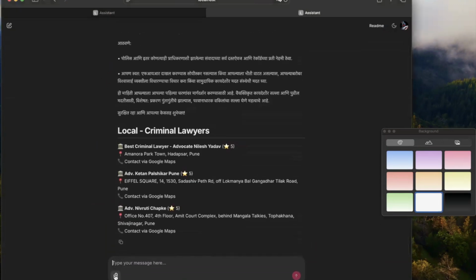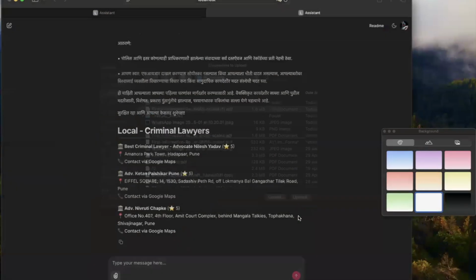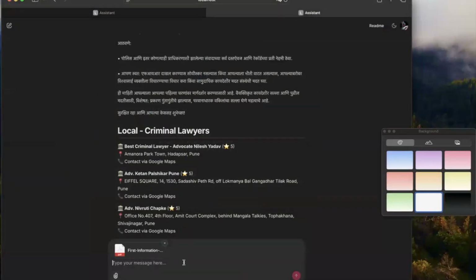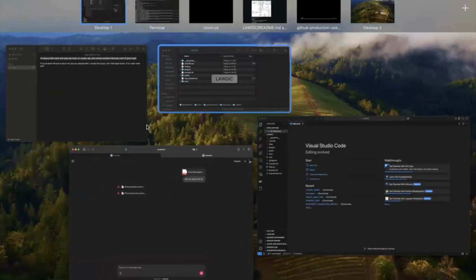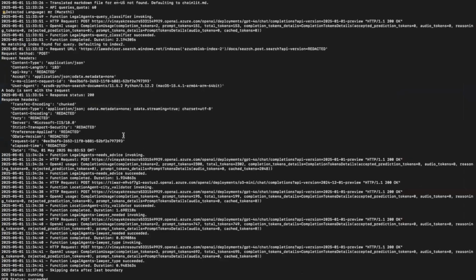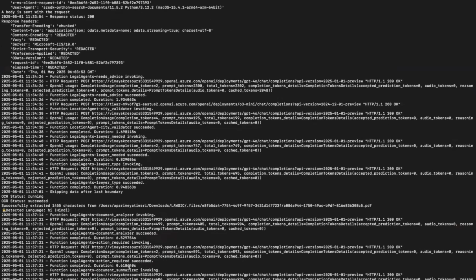Apart from this, we also have an OCR feature where you can upload a document and ask some questions. This is a normal sample FIR. I can ask, tell me about this FIR. Then it's again going to analyze and process the document, and all of this happens in the backend. In the terminal, as you can see, this is the Azure AI Search part. It's going through indexes, finding the required documents, and over here we have all our tool calls in the background. It's literally showing the different tools that we called.